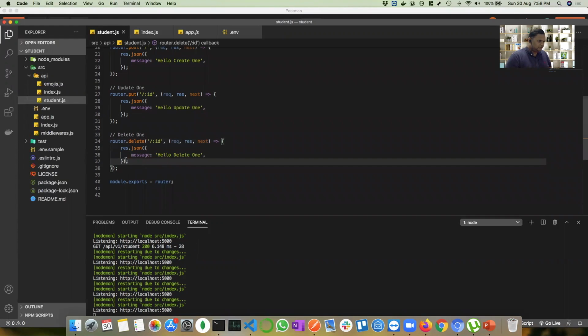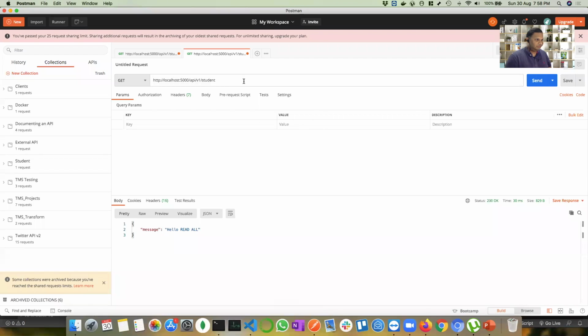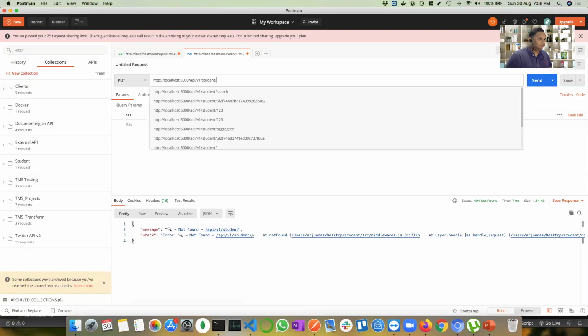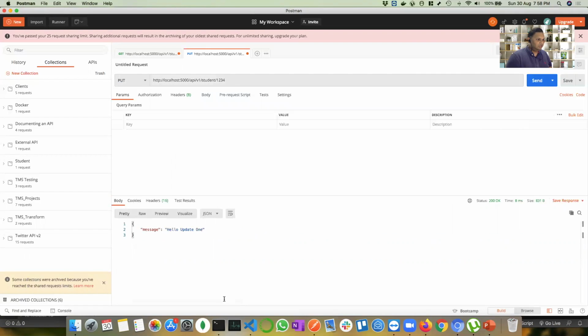You will notice each time we press save, the server is completely restarted. It's a hard deploy. So at the same time, when we come here, even if we say post and /student, we should see create one. If we say put and /student, see this will give you an error because put is expecting an ID. So what we should give is an ID in front, and we should get a message. Similarly, delete with the ID, we'll get delete one. And lastly, get, if you want to get a particular student, get one is hello read one.